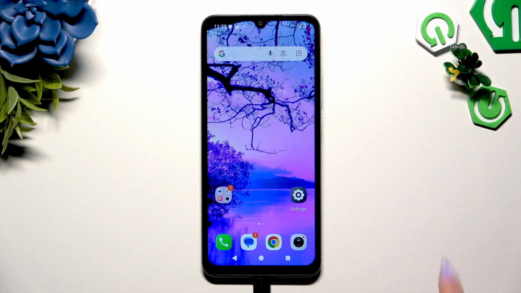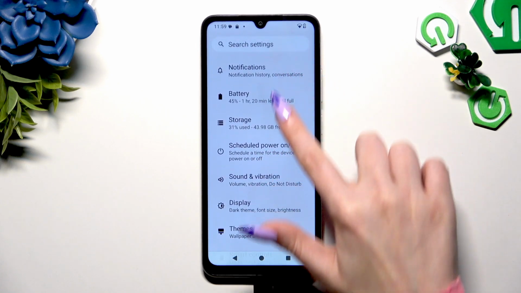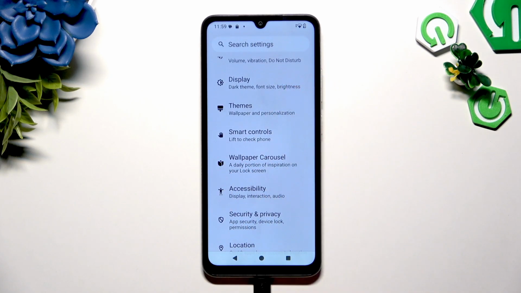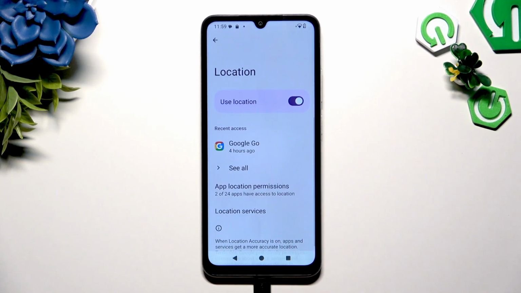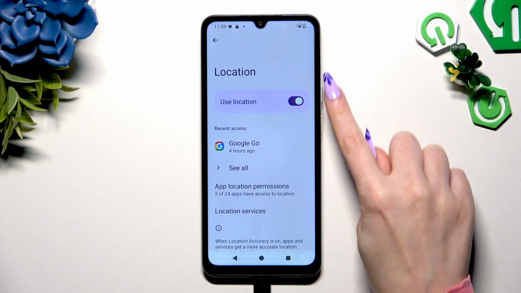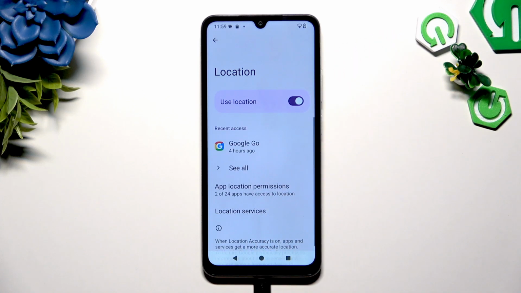You can also go into Devices Settings and scroll down to tap on Location section over here. Then use this switcher at the top to turn it off or on.